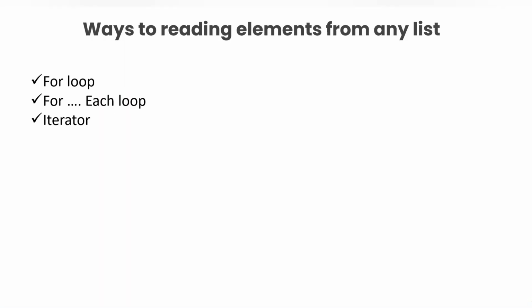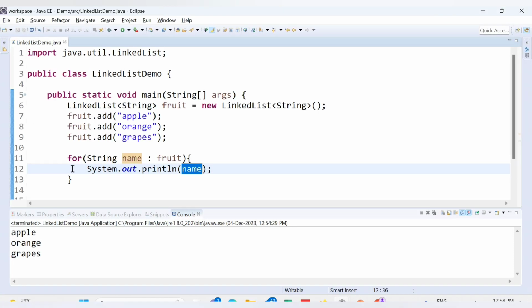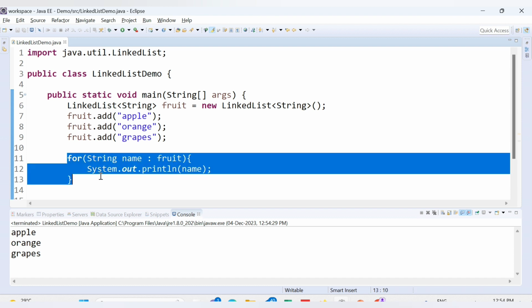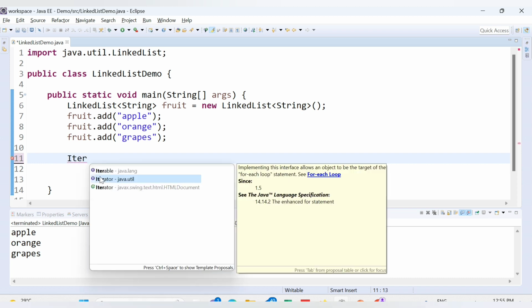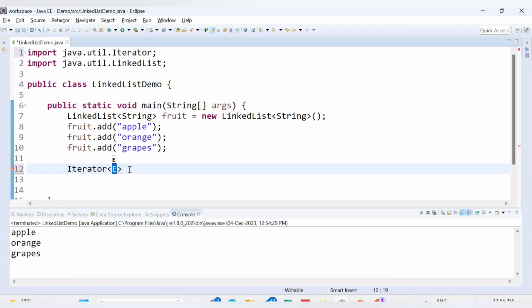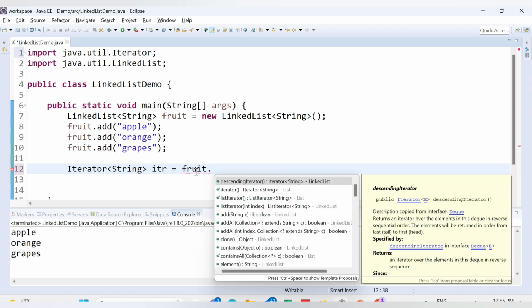Now the third way is using the iterator. Now how to make use of iterator to access the element from the linked list? Let's see that. Let me remove this part. First thing is, here you need to provide an iterator. So if I say here iterator, which is of java.util package, you need to provide the data type, which is string, because the linked list is of string data type. If your linked list is of integer type, then you need to provide integer, and then the name of reference variable here, let's say itr is equal to, then you need to provide the name of the linked list, which is fruit here, fruit dot iterator.